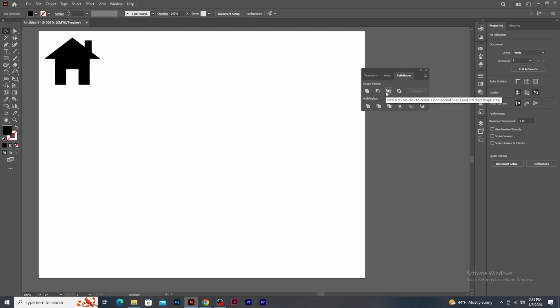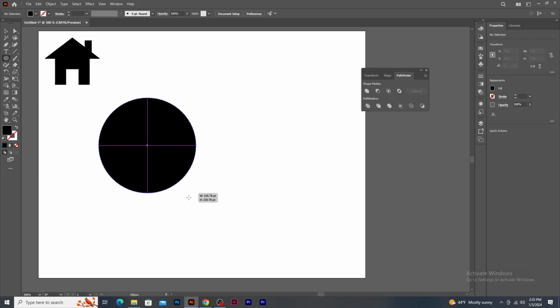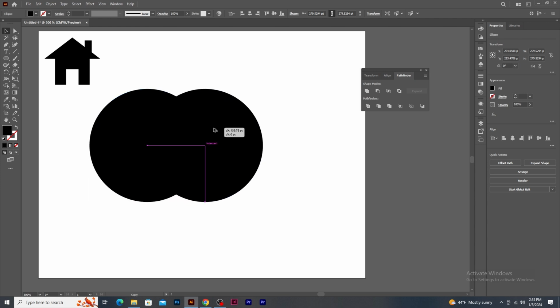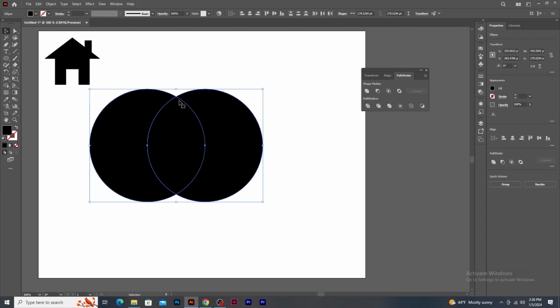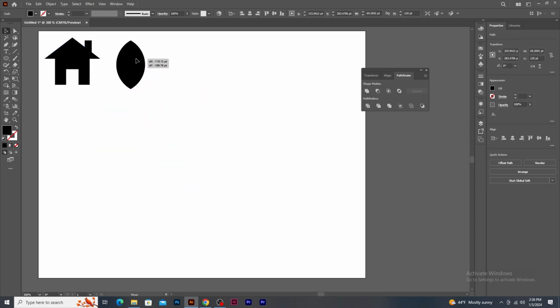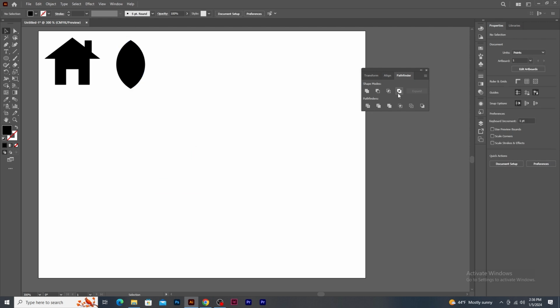Now time for Intersect. Let's make a circle. Create a copy and place it just like this. Select both the shapes. You will notice the overlapping area, which is also called the intersection area. Once I click on the Intersect icon, you will see that the intersection remains on the artboard while the rest disappears.